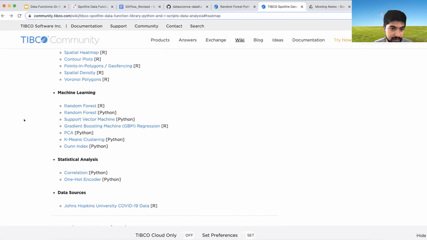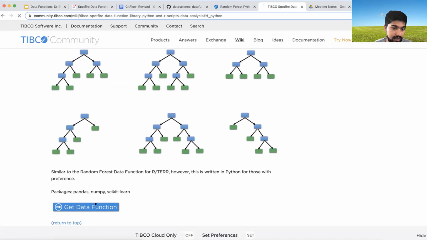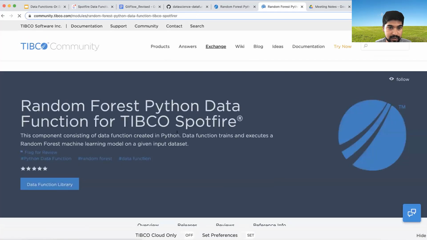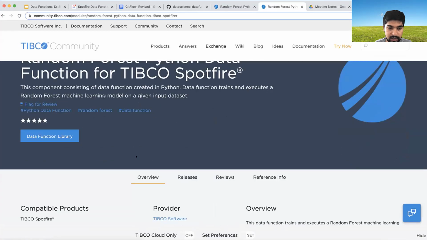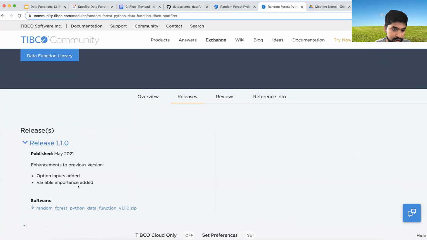So let's say you were interested in the random forest Python, just come here, and clicking on this should directly take you to the community exchange. And it's as easy as just going to releases, downloading the zip file, taking the SFD, and registering it as a data function.